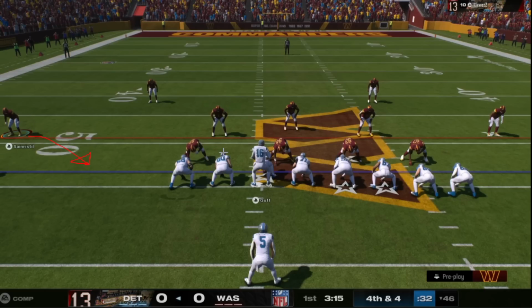And when you apex or leverage the boundary, what I mean is, you know, this is the field side and this is the boundary side because we're on this hash. So what we do when we leverage the boundary with the corner is we move the corner on the boundary side and apex him in between the wide receiver and the tackle. And go check out my video on that.